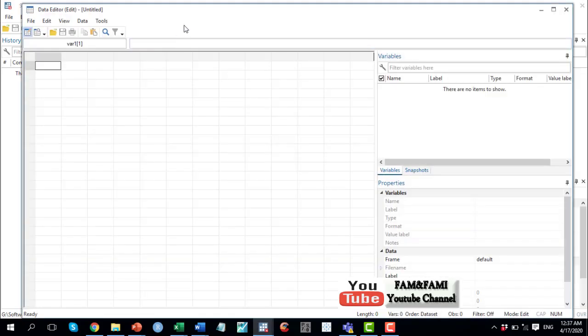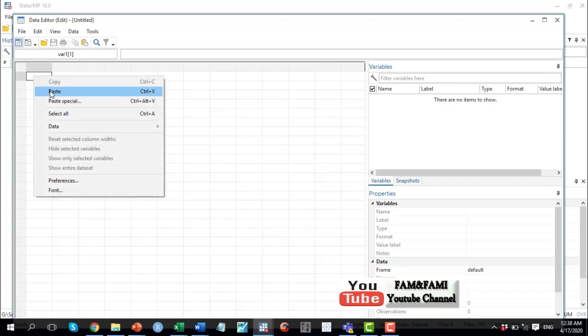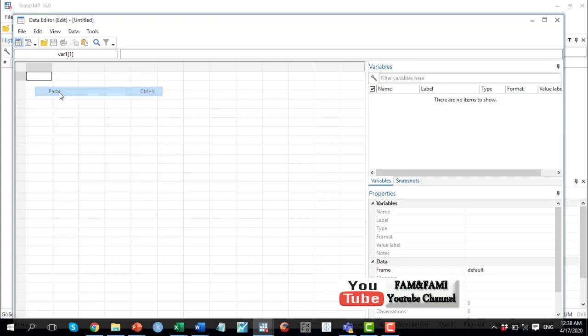When you click on Edit, you get a new window, Data Editor (Edit), untitled because we have not saved it, and this is just like an Excel spreadsheet. Now all you need to do, since we have copied the data from the Excel sheet, is move to the first cell in the top left corner, right click, and click on Paste.